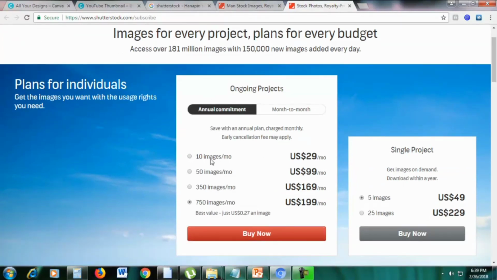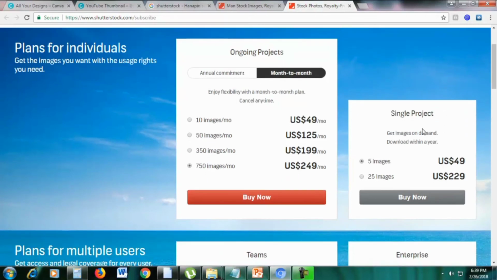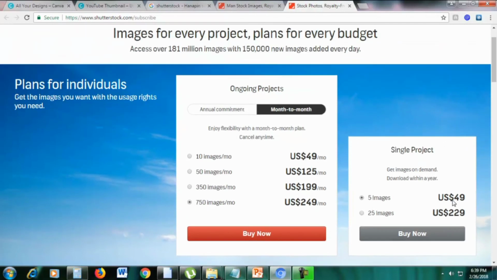10 images per month is $29 per month, that is for the annual fee. But if you are going to pay monthly, 10 images per month is $49 per month. 50 images is $125 per month, 350 images is $199 per month, and 750 images is $249 per month. Or if you're using a single project only, 5 images is $49. That is the cost of royalty free photos on Shutterstock.